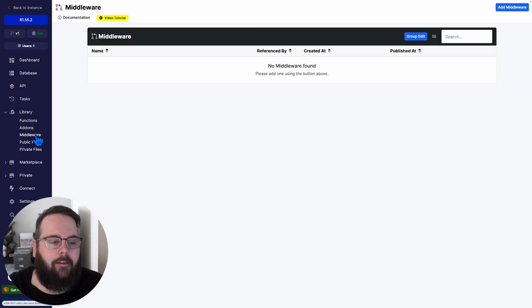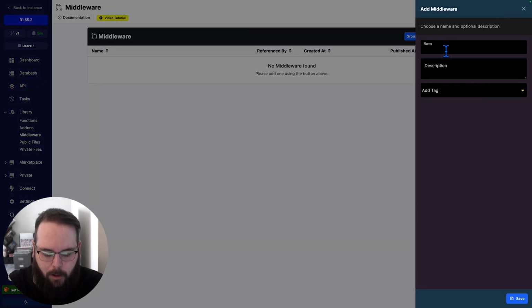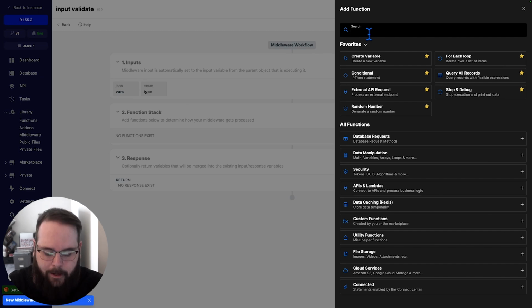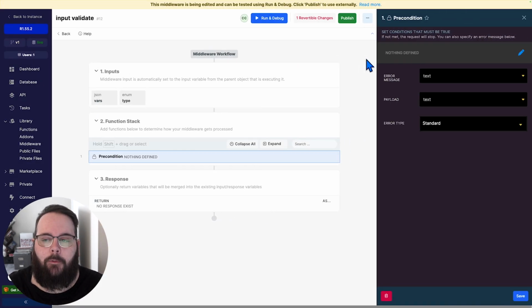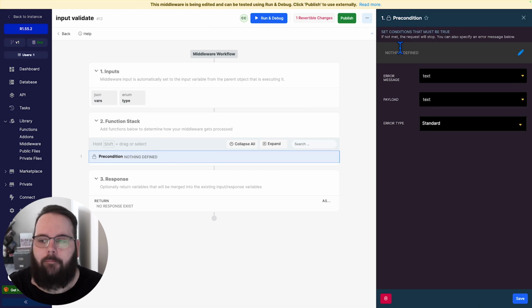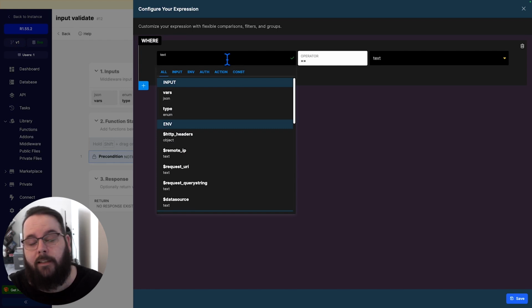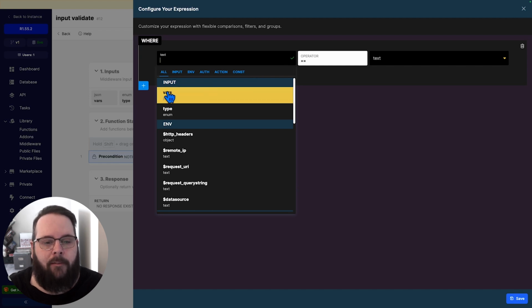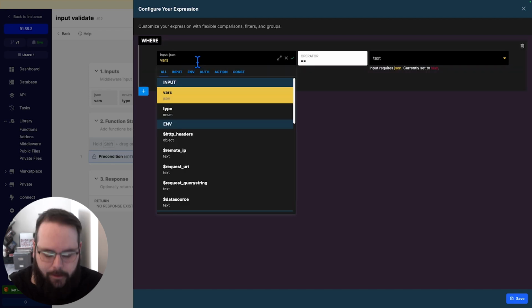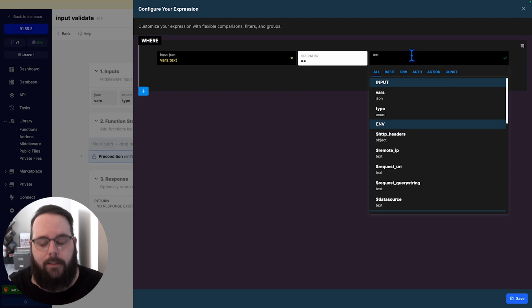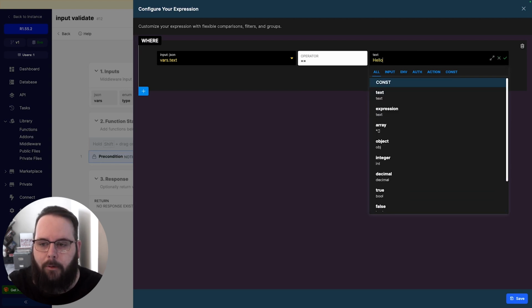Let's head over to our library and we'll go to middleware. We'll click Add Middleware and we'll call this input validate. To our function stack, we are going to add a precondition, and this precondition is what's going to be responsible for my input validation. So we'll open the expression builder for our precondition. Now, the name of the input inside of our API is called text, and we know that with pre-middleware, all of the inputs that we are sending to the API are going to be contained in this vars input. So let's go ahead and select that, and we'll add some dot notation to reference our text input specifically. And we're just going to say that we want this to equal hello with a capital H.